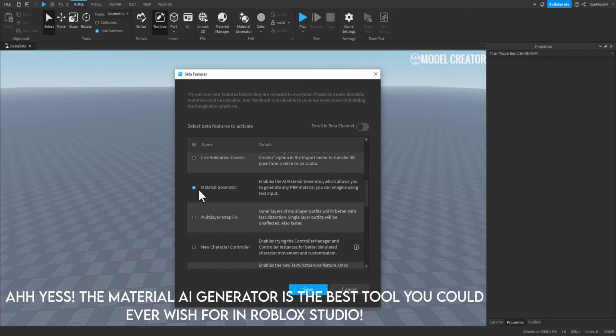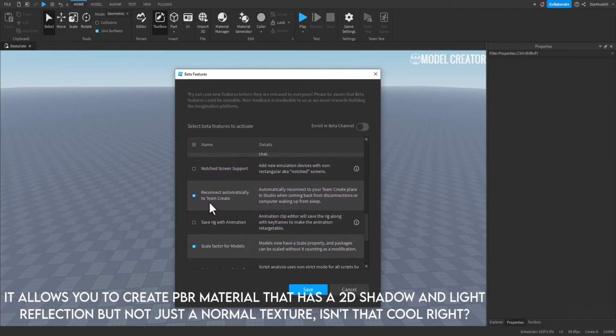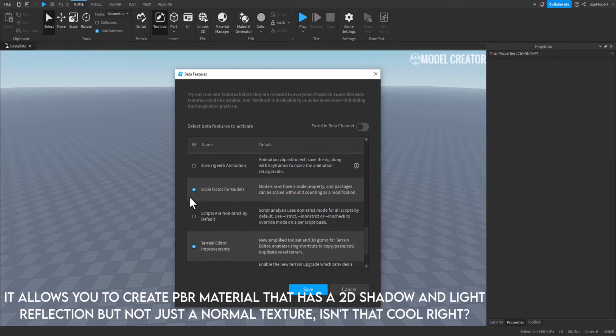Yes. The Material AI Generator is the best tool you could ever wish for in Roblox Studio. It allows you to create PBR material that has a 2D shadow and light reflection, but not just a normal texture. Isn't that cool, right?